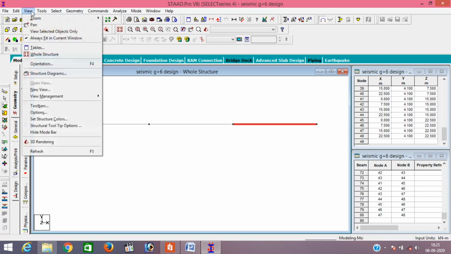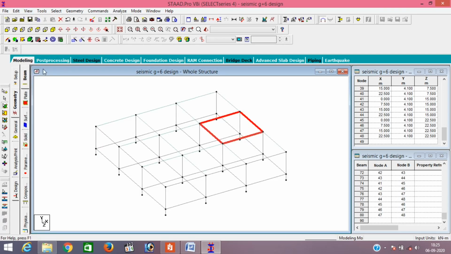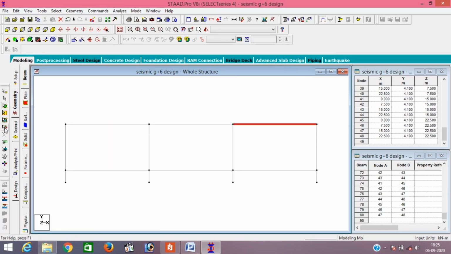Then go to the section view, and view all structure. So here you can see the plinth level plan. This is the plinth level plan. Then this is the ground floor roof level plan.